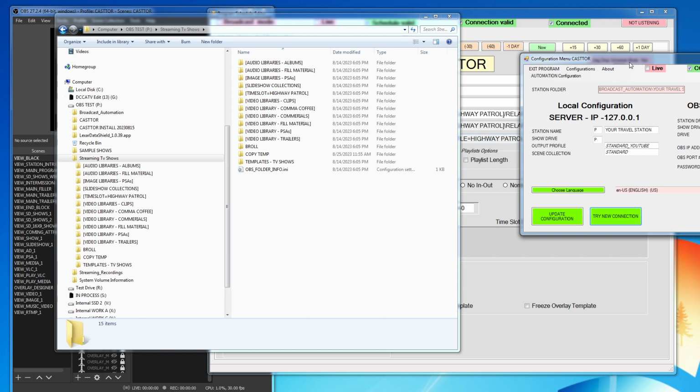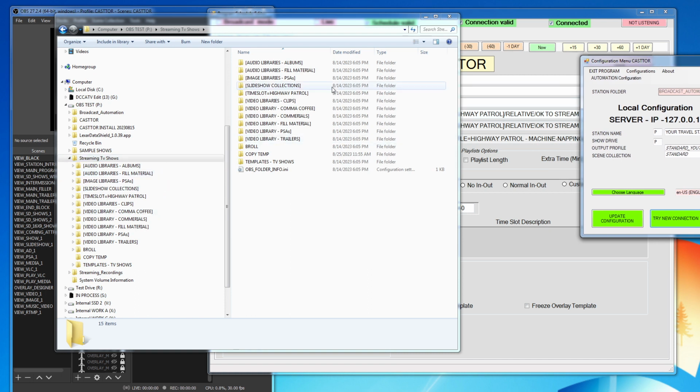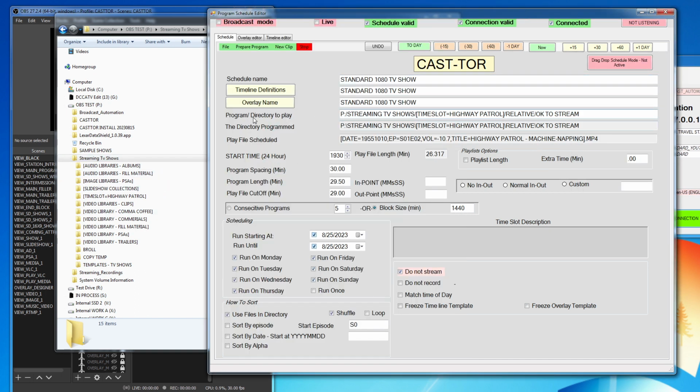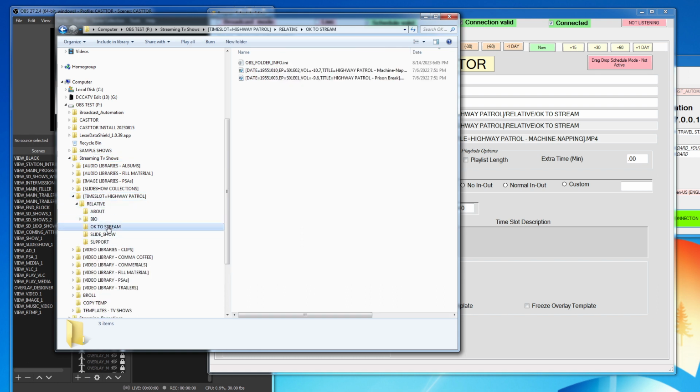Your station drive is usually like the C drive or whatever, and it could be on the same drive or in a different place. If you look here, you'll see it says program directory to play, and it says streaming, Highway Patrol, relative, OK to stream. If we actually go and look at this, here is streaming TV shows. Here is time slot equals Highway Patrol. Here is OK to stream, and we have some files in here.